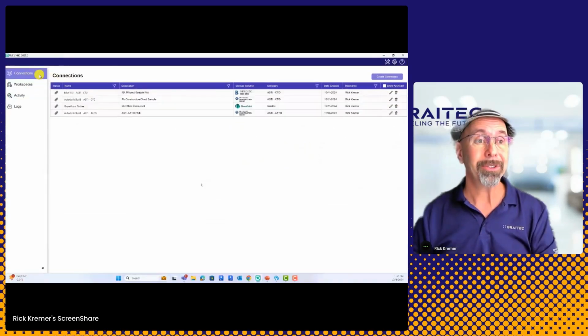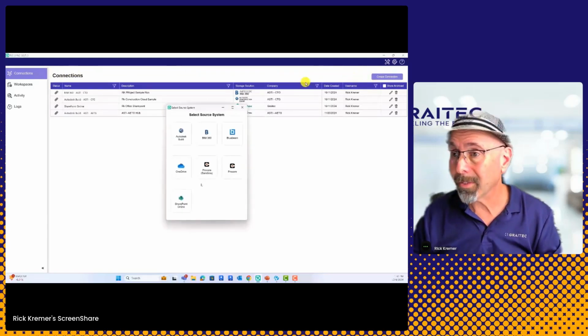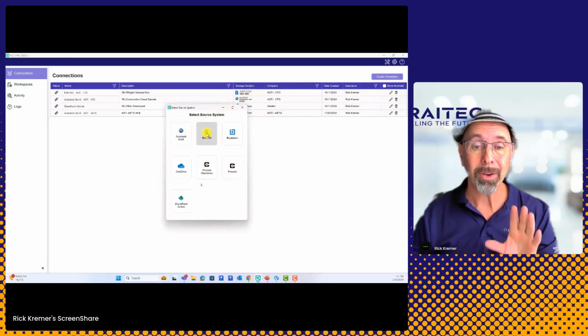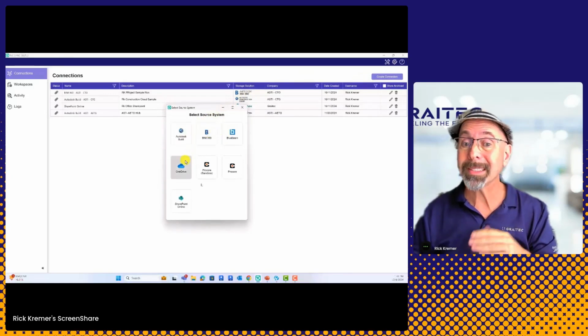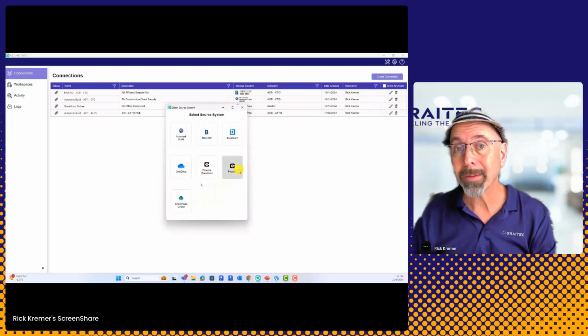Now, let me introduce you to File Sync. First, what we're going to do is create a connection. Here, I'll click on the right-hand side and create a connection. Built into the application, we can go to Autodesk Build, BIM 360, Bluebeam, OneDrive, Procore, or even SharePoint.